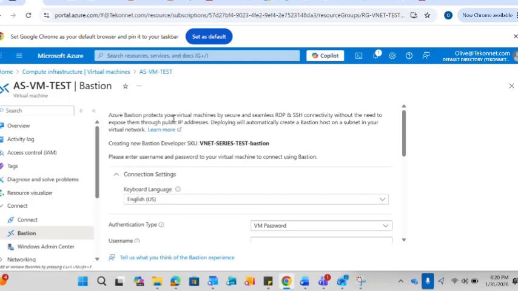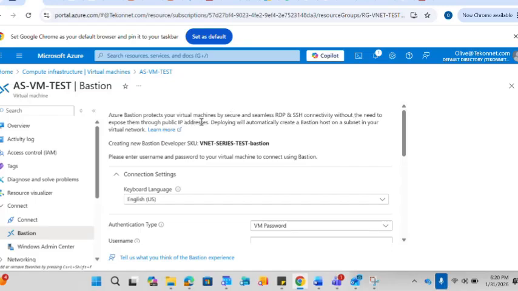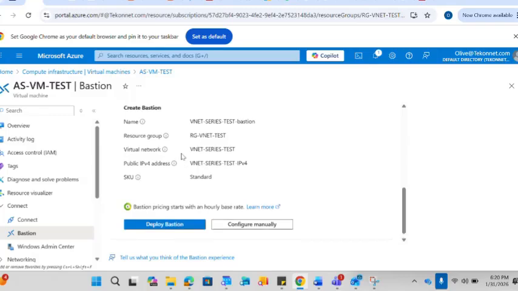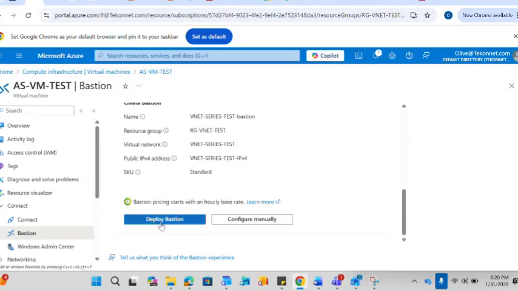Since Azure Bastion protects your virtual machines by secure and seamless RDP and SSH connectivity without the need to expose them through public IP addresses, deploying will automatically create a Bastion host on a subnet in your virtual network. Since we do not have Bastion, we can see here to deploy Bastion, we can see configure manually. So we'll be going for configure manually, because if you go for deploy Bastion, Microsoft will automatically deploy Bastion for you, but you won't have the options of configuring it manually. So we'll be clicking here.